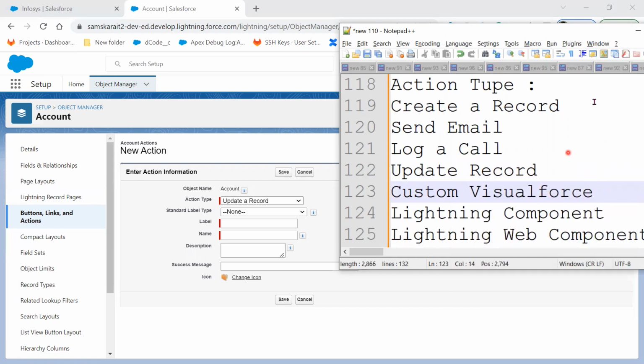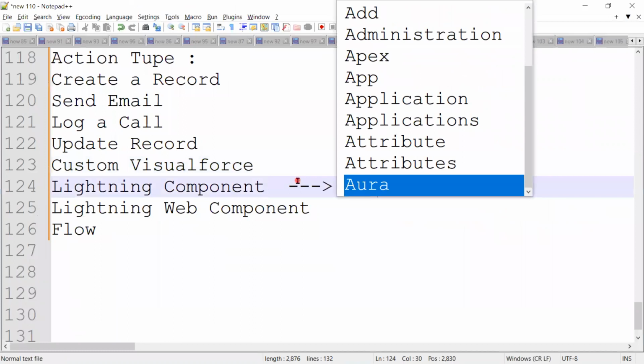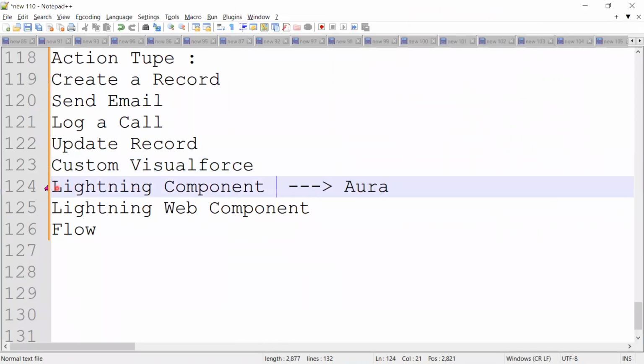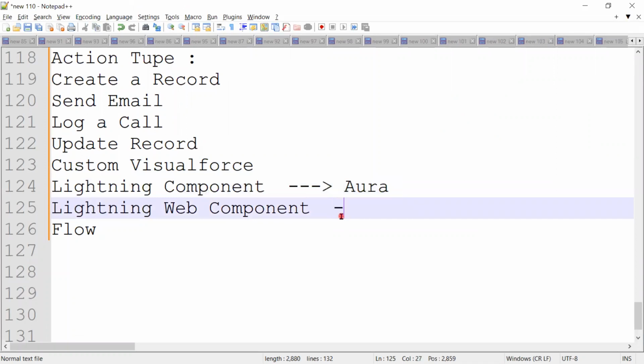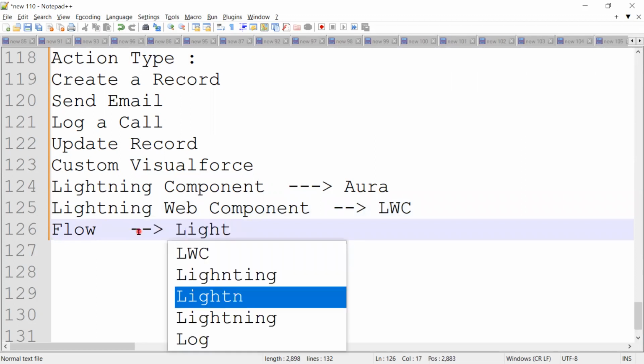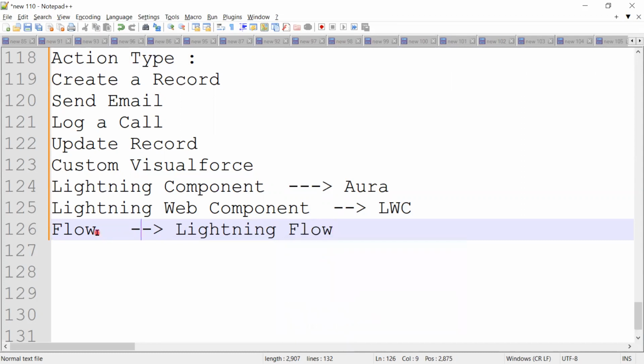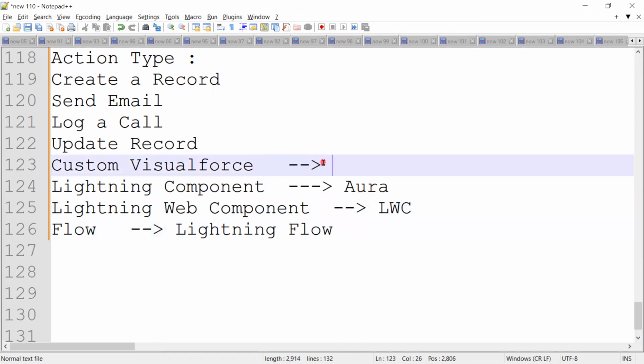Custom Visualforce. Now, if you wanted to refer to the aura component, use this: select action type as lightning component. If you wanted to refer to LWC, then choose your action type as lightning web component. If you wanted to refer to lightning flows in the quick action, choose the option called flows. If you have implemented some customization with Visualforce, then use the custom Visualforce.